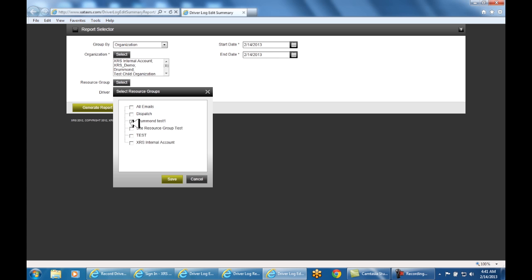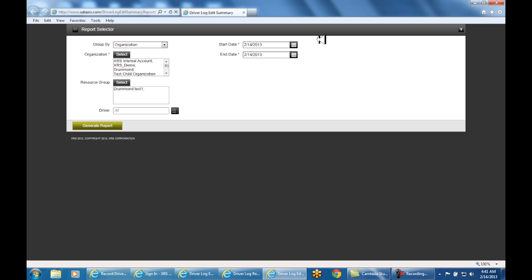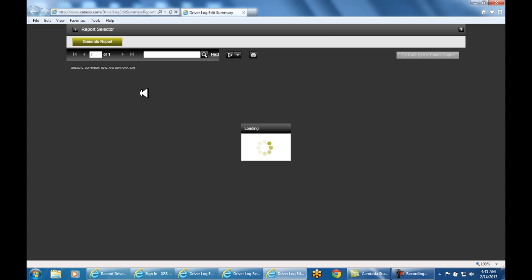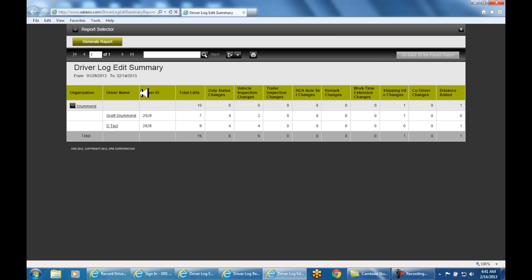So here I'm going to select my resource group, select my date range, and then click on generate report. And once again, this is going to be the summary report. On the summary report, it's going to list your drivers, so driver name column, then you got driver ID, then it's going to list the total number of edits. So now we have visibility in terms of who we're doing all these edits for.